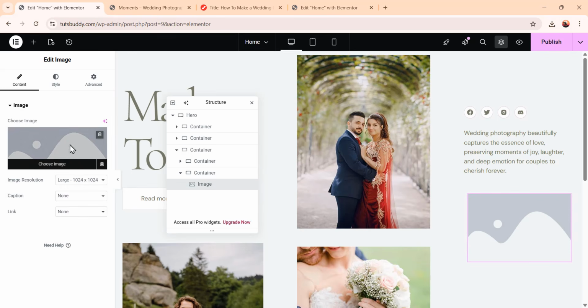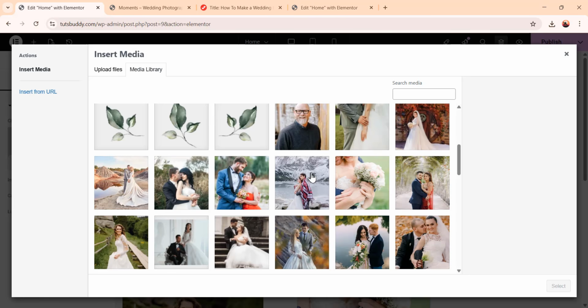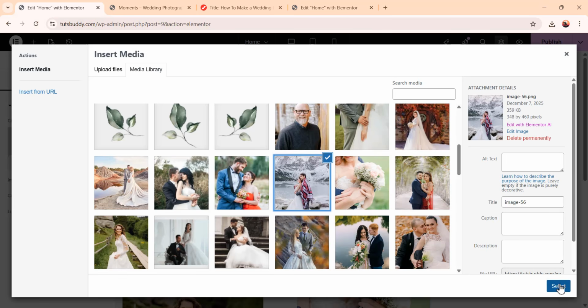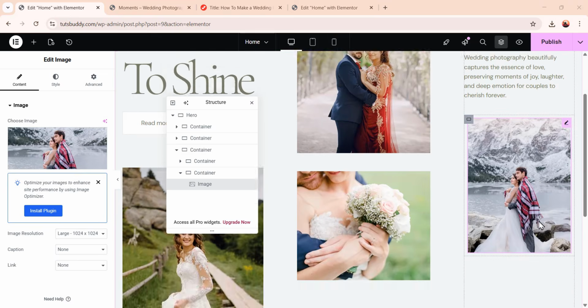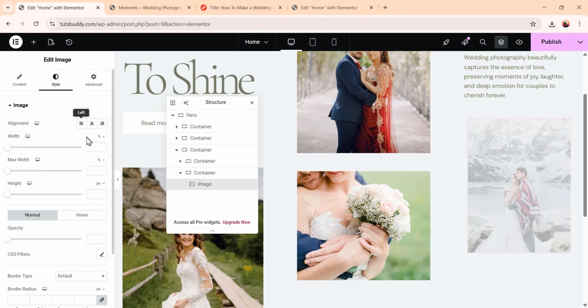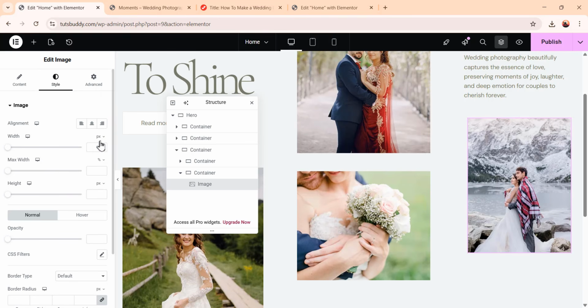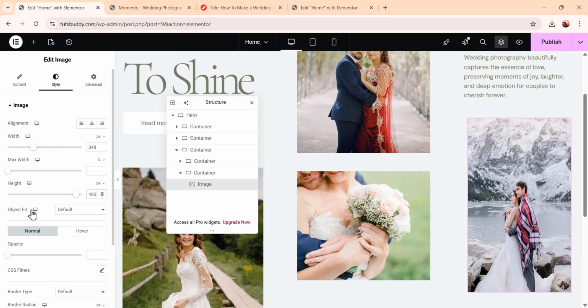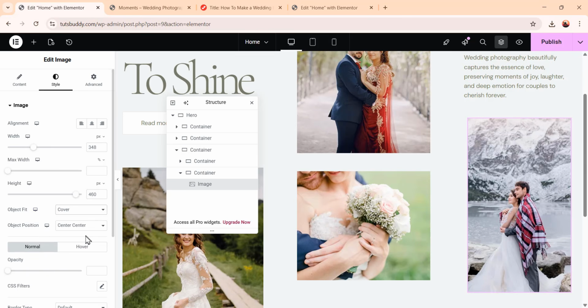Now click on this choose image. We're going to choose this image, so click on it and click on select. As you can see, it has added this image over here. Now in this image, we're going to go to the Style tab, and from here, let's change it to pixels and make the width 348 pixels. The height would be 460. In the object fit, we're going to select cover.